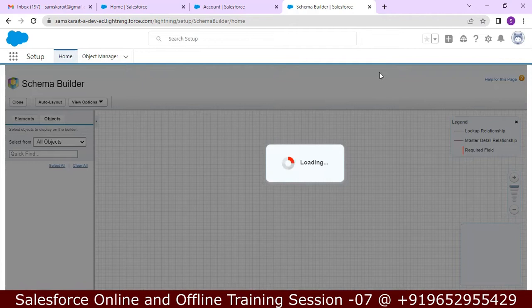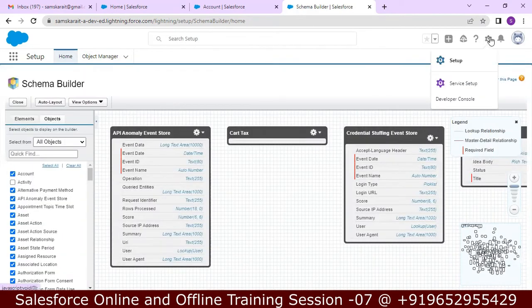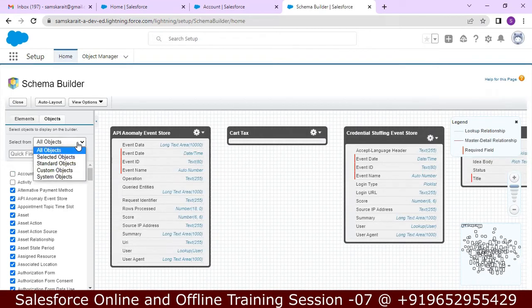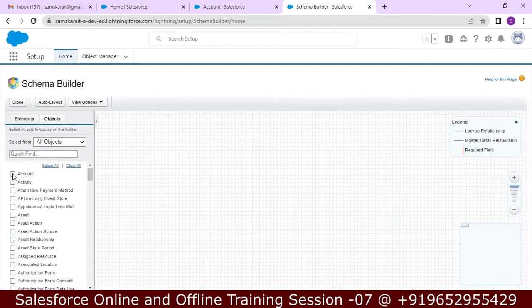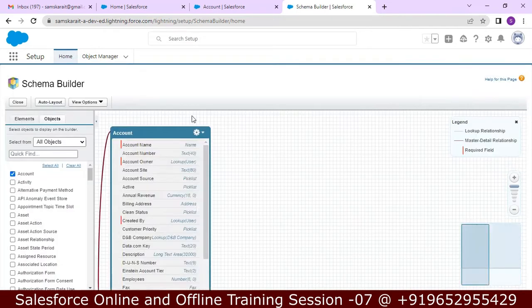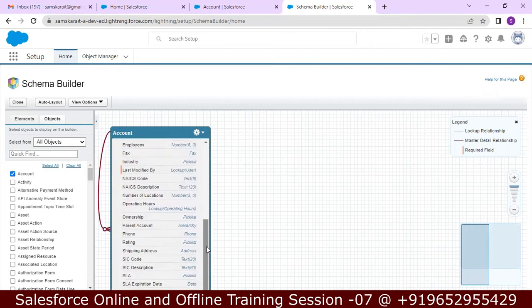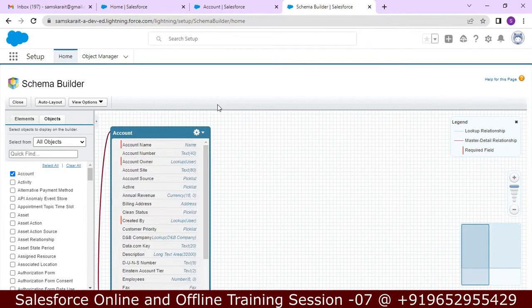Try that. Then from developer console, if you select any object, if you create records in that object, clear this, select the Account object, auto layout, it will come up. Here, when you create new fields in this object, they will come here. Just take a screenshot of that. From developer console, it is showing.